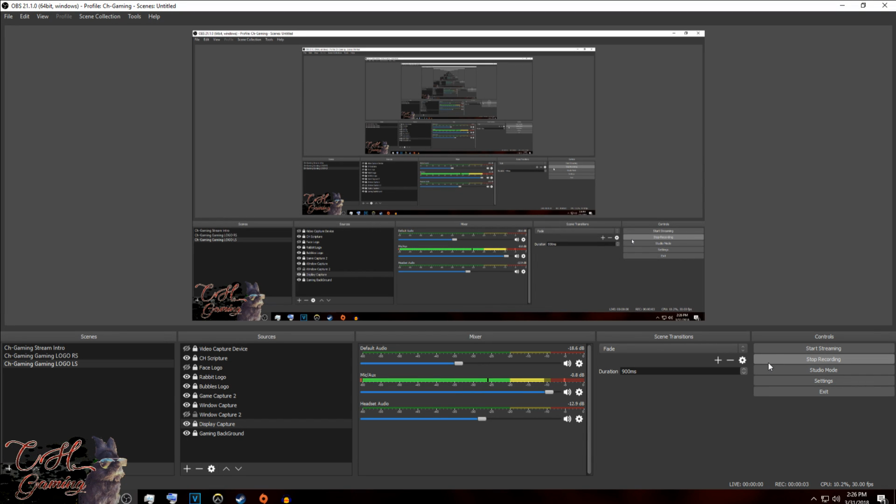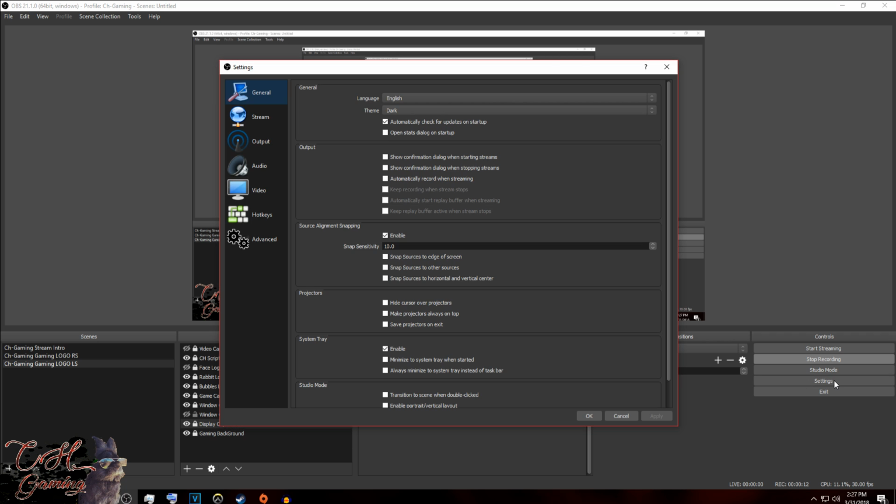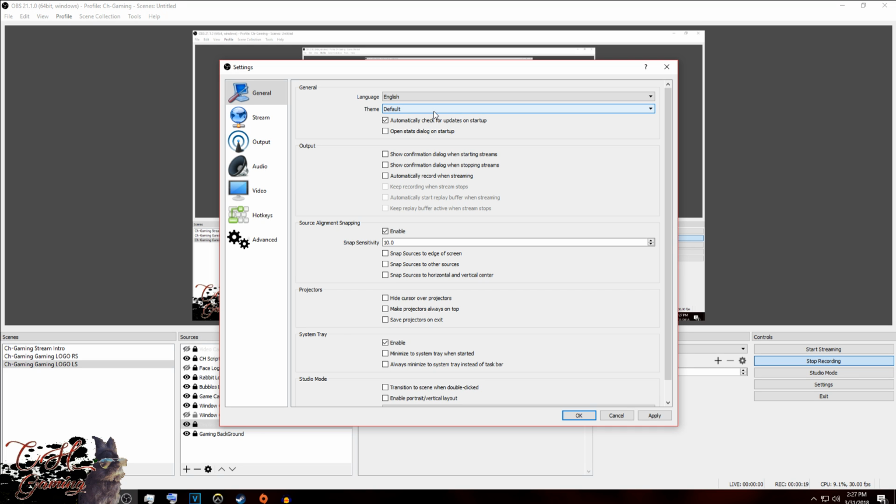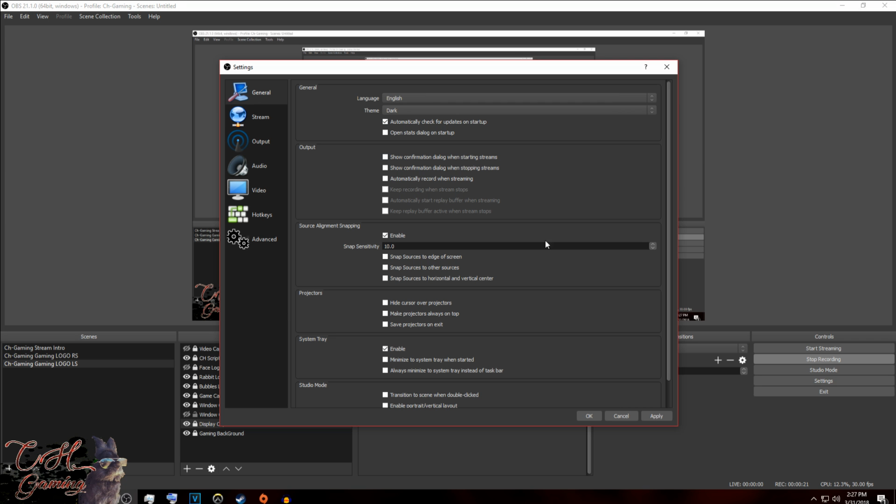My name is Cannibal Hair and we're just going to do a little bit of how I use my settings in OBS Studio, and we're just going to get the quick setup right away. So we're going to go into settings here in the bottom right hand corner. We're going to open this tab. We're going to switch this theme from default to dark. So this is what the default looks like. We're going to switch it to the dark right away. Just a little bit easier on the eyes.